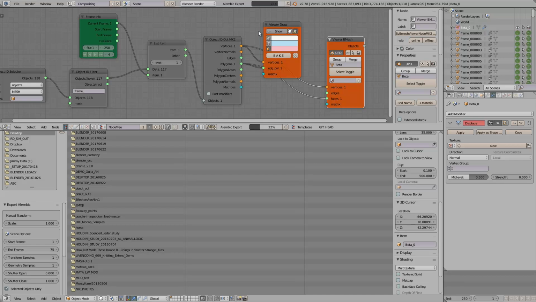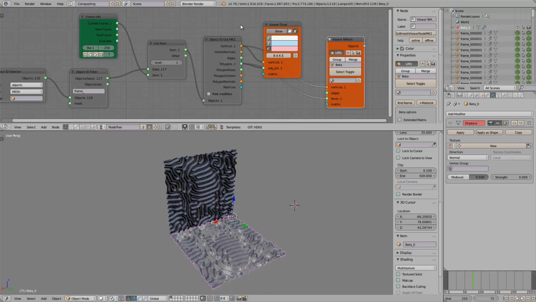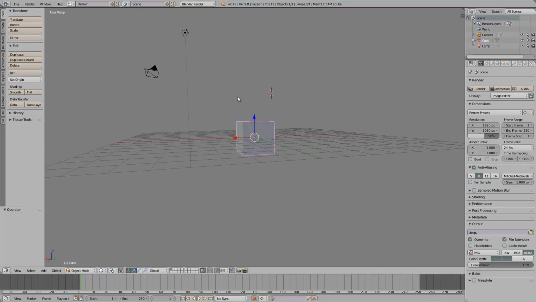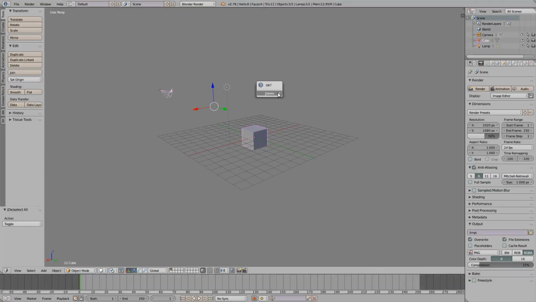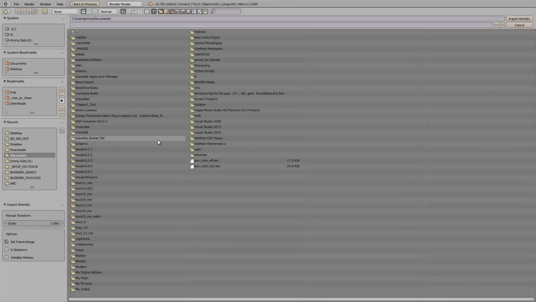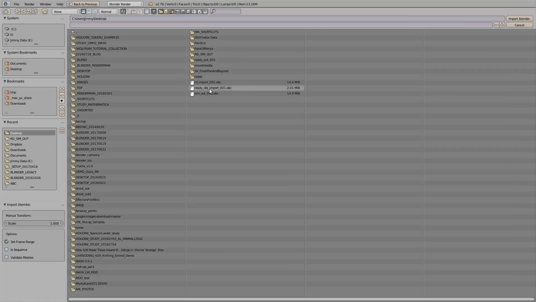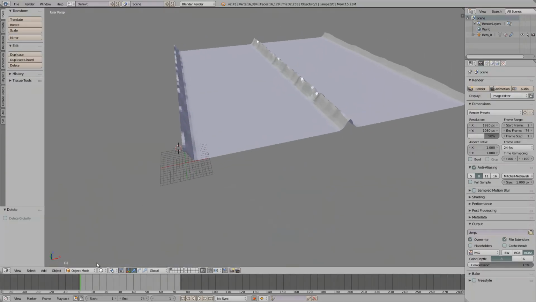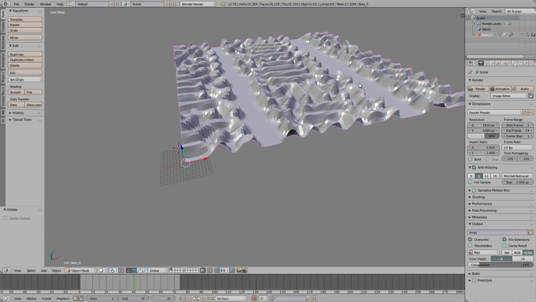If you have a bunch of OBJ sequences, this is actually very, very efficient. So I'm going to start with the default Blender file. I'm going to File, Import, Alembic, and Desktop. I think this is the one. Import Alembic. Now we should have this guy as a single object.